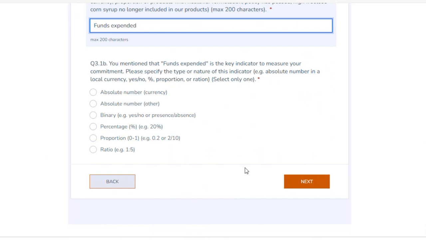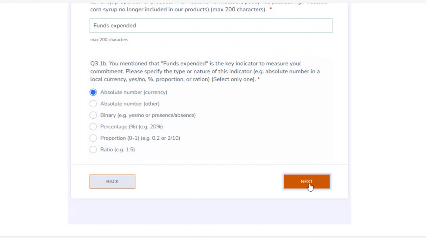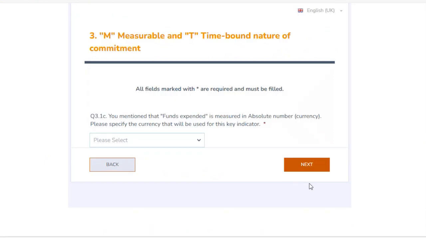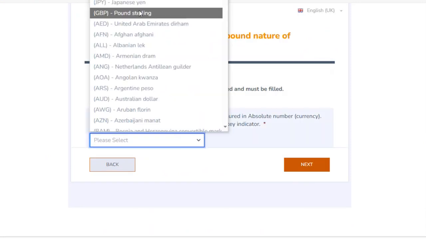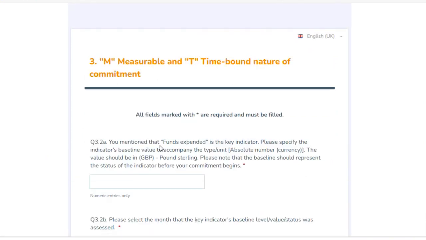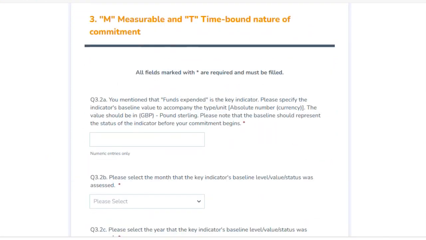In question 3.1b, you are asked to specify the type or nature of the key indicator. If the indicator is an absolute number in a specific currency, you'll be asked to specify that currency in 3.1c. You'll only be able to enter a numerical value in question 3.2a.